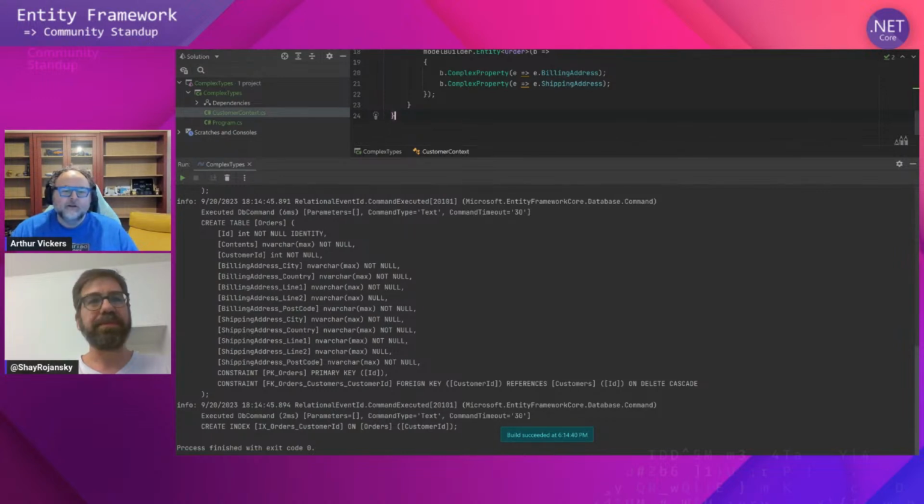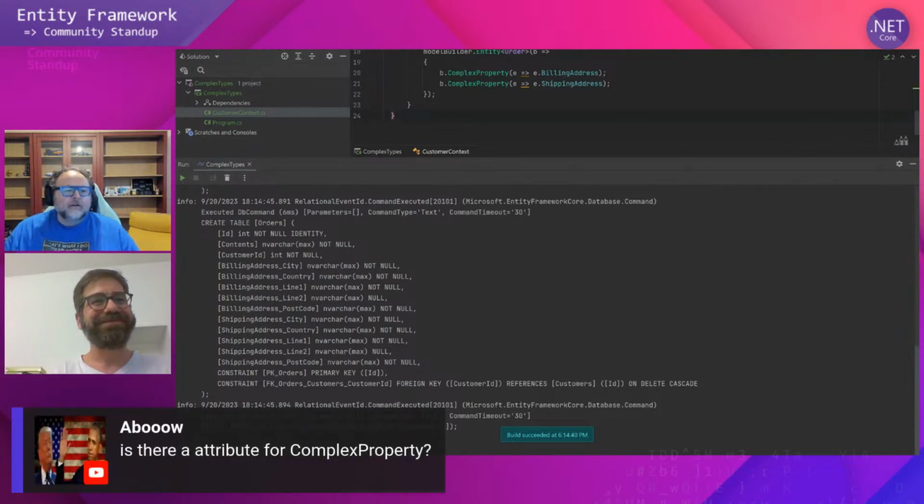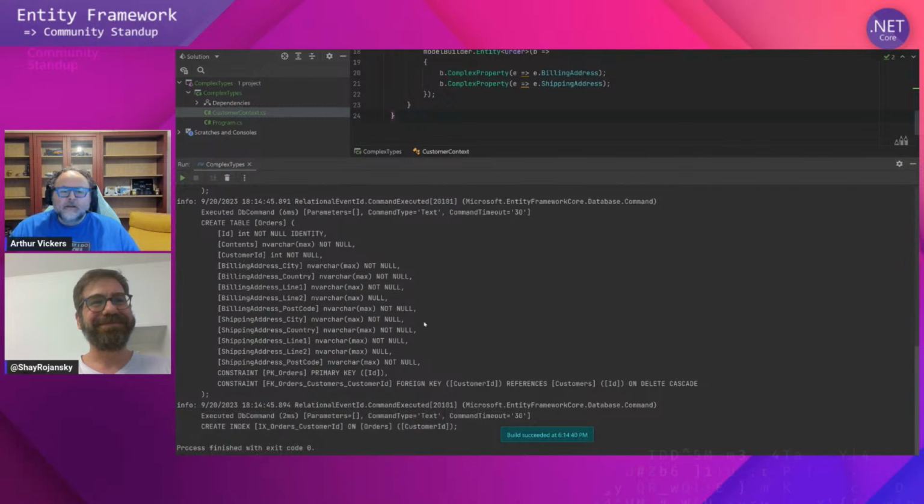Sorry, there's a comment here. And yes, we're going to look at that. You can split owned types off into another table, so you don't have to have the owned type share a table with its parent entity type. That's not something we plan to support for complex types, because we'd end up with a table with rows that had no identification in them, so it doesn't really work.